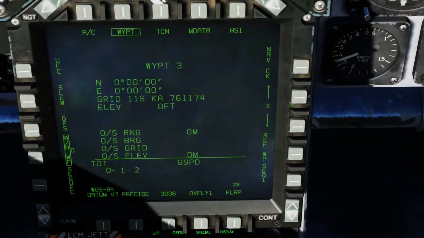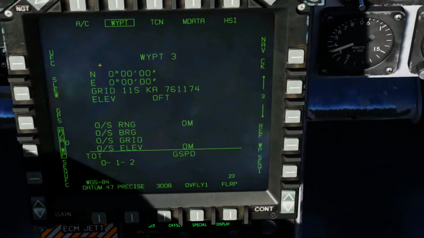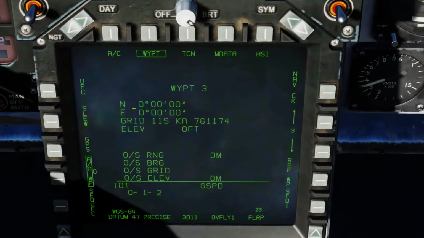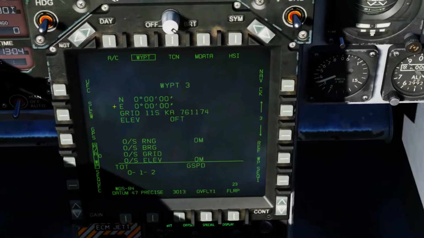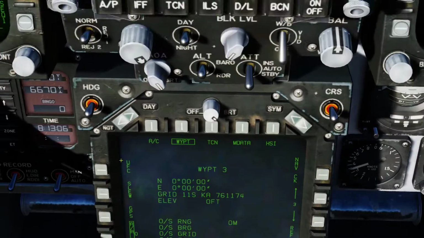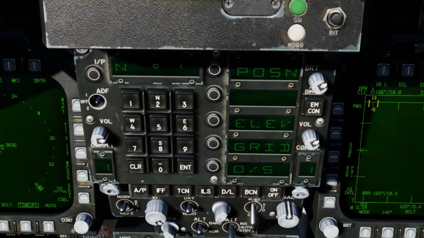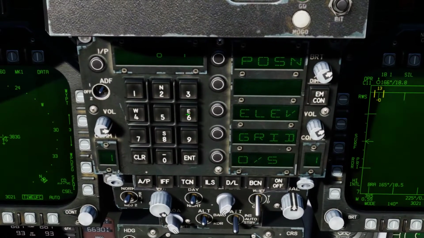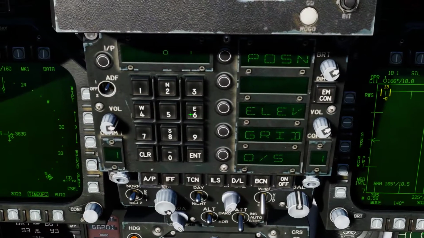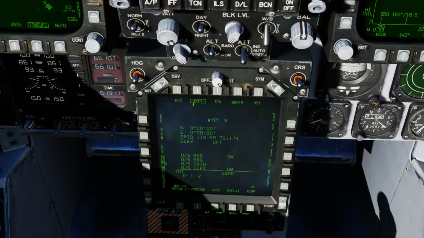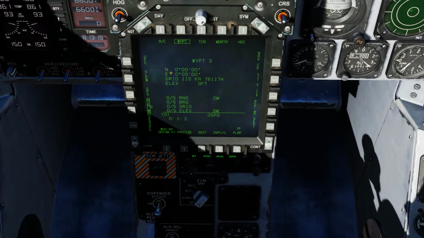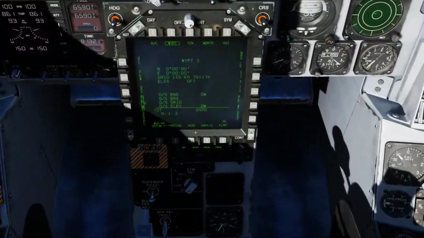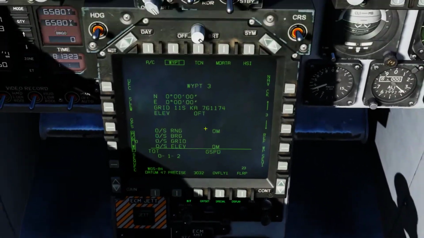Say if I want to add a new waypoint, I'm going to a waypoint that doesn't exist, doesn't have coordinates, that everything is 0. And I do the same things that I did. I go UFC, position, north, putting in the latitude, and then I go east, position, east, putting in the longitude, and putting in the elevation, and the waypoint is going to appear on the HSI.